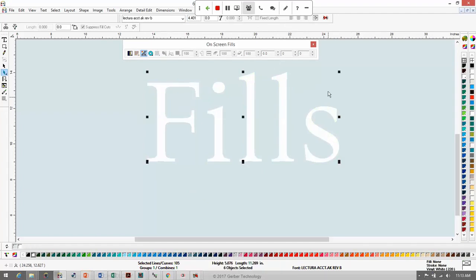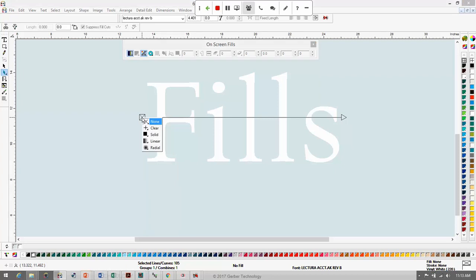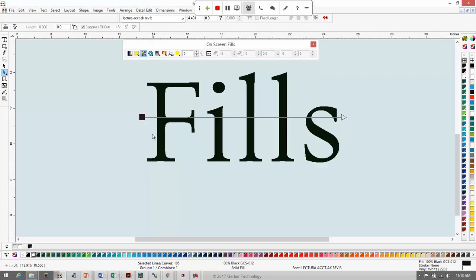So if I just select something and then fly this out and click on the fill toolbar, you notice that I just have this line going across. Because this is a solid fill, it doesn't really allow me to do much. But I can click on this box on the end and tell it that I want a solid fill. And then you notice that it gives it the default fill of black.